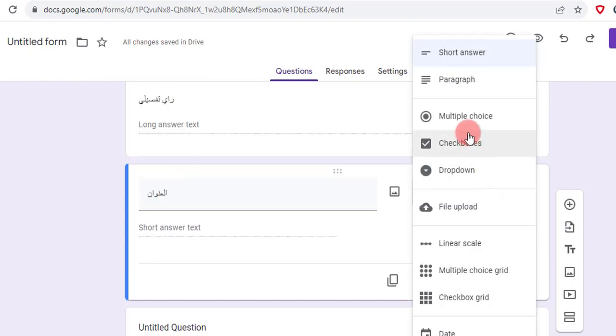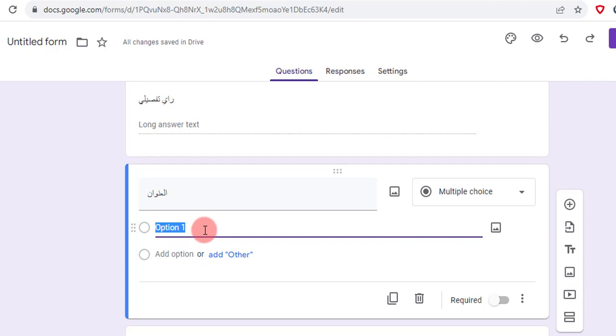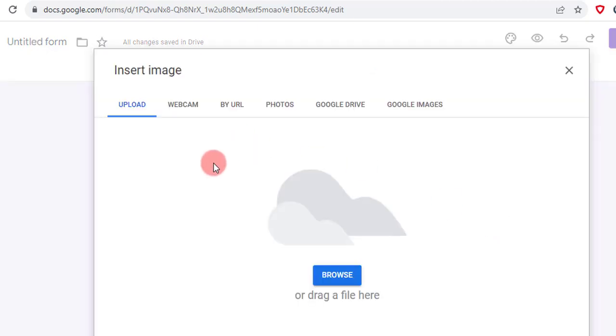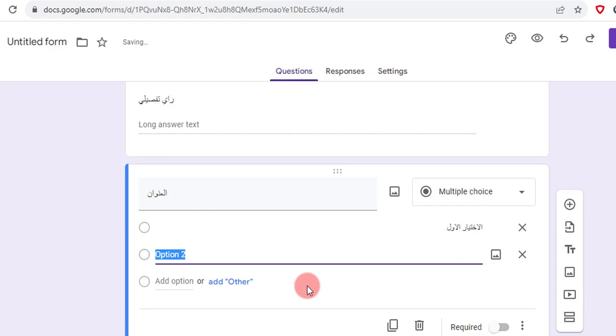For example, by clicking on multiple choice, you'll find the first option here. You can change the choice name by clicking here, and you can add an image next to the name by clicking here. For instance, clicking here will open this window to add an image. When you select an image, it will be added next to the name. By clicking Add or Enter, it will add another option.